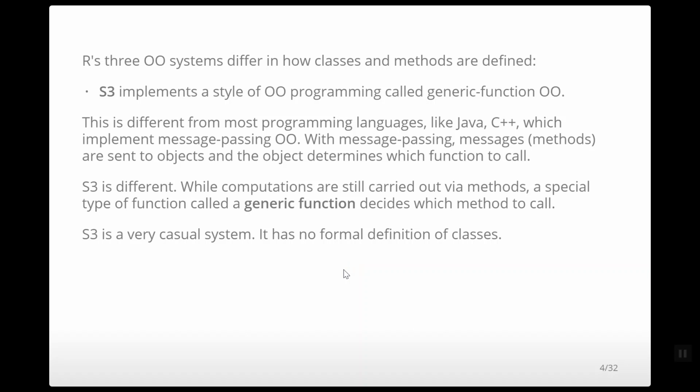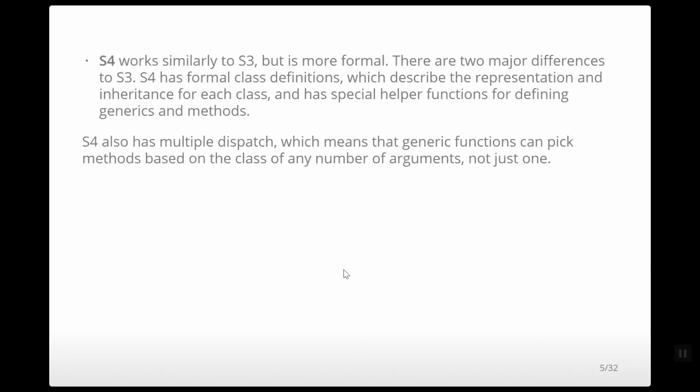S3 is very casual. There is no formal definition of classes, okay? So again, if you're coming from another language and you had to define what a class is, that doesn't exist in S3. You just kind of say, I feel like making up a new class today, and R will say, all right, let's do it.